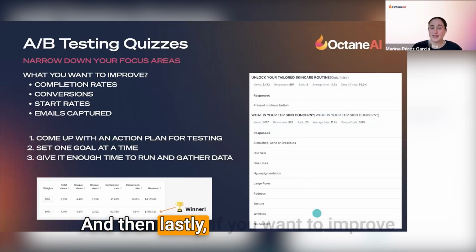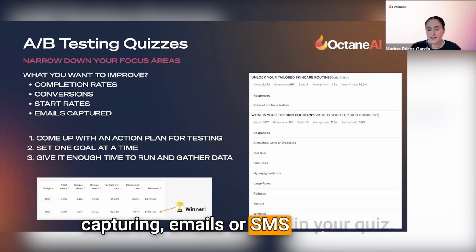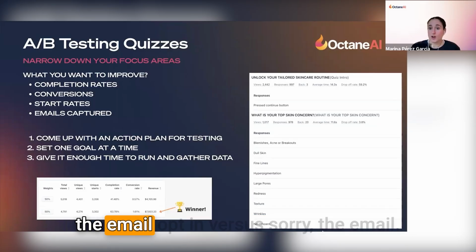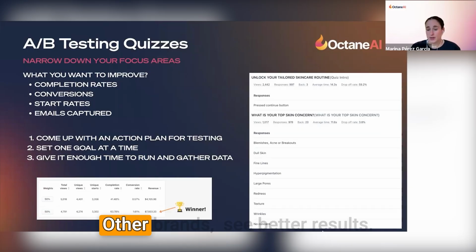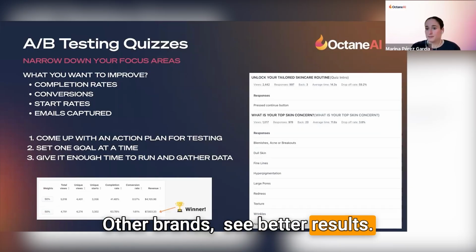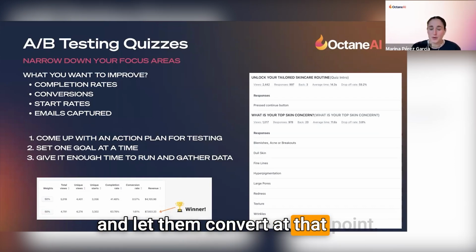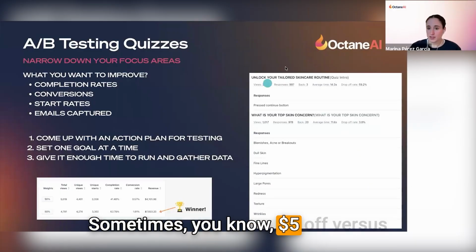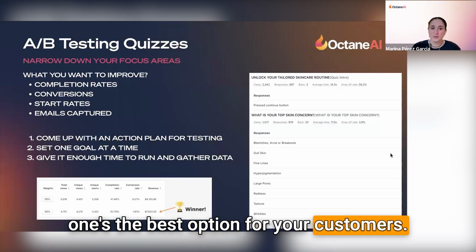And then lastly, if you want to improve the number of emails or SMS that you're capturing in your quiz, things that you can A/B test are making the email mandatory versus optional. Some brands see great results making this mandatory. Other brands see better results by just allowing customers to skip and going straight to the results and let them convert at that point. You can A/B test different discounts, sometimes $5 off versus 10% off, and really understand which one's the best option for your customers.